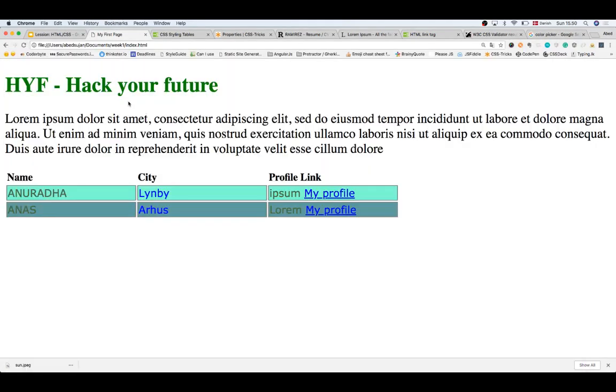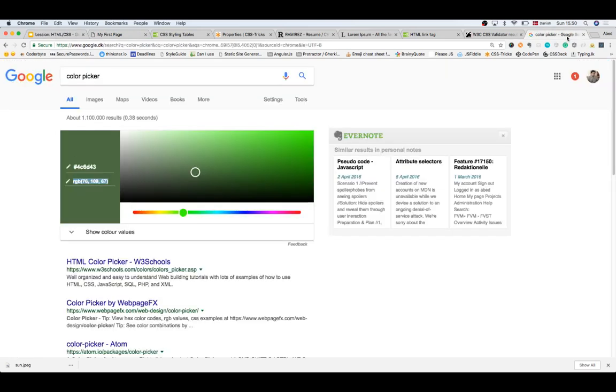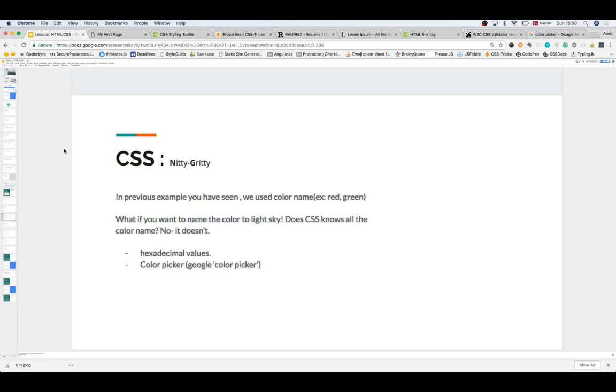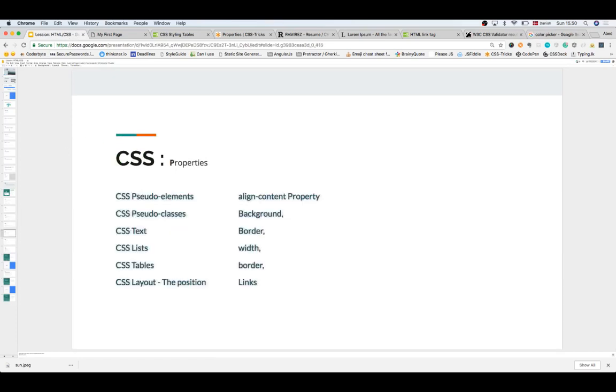So this is the way you can choose your color, and it is called hexadecimal. You don't have to go into what hexadecimal means and what the heck this is. You just need to Google it, find the color, and copy and paste. Okay. Yes. So let's move on.